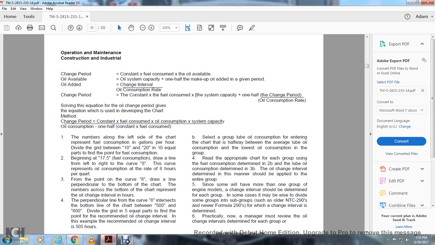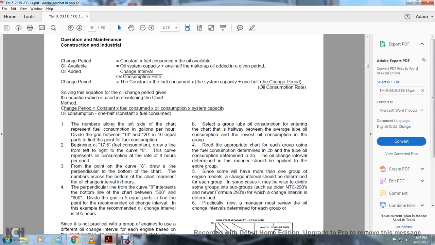This method should be applied to the entire group. Since some of them will have more than one group of the engine model, the change interval should be determined for each of the groups. In some cases it may be wise to divide some groups into subgroups, such as the older NTC 290 and the newer Formula NTC 290s. The change interval should be practical, but the manager must review the oil and the change interval to determine it for each group.